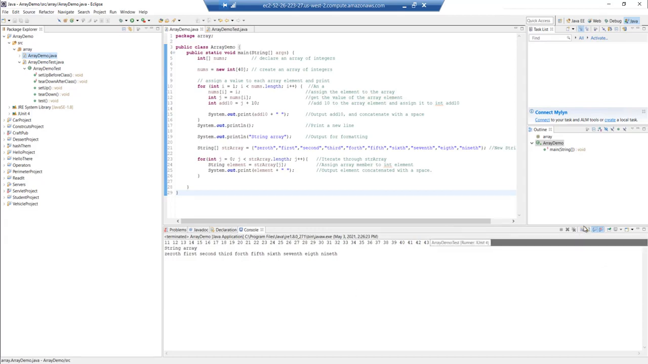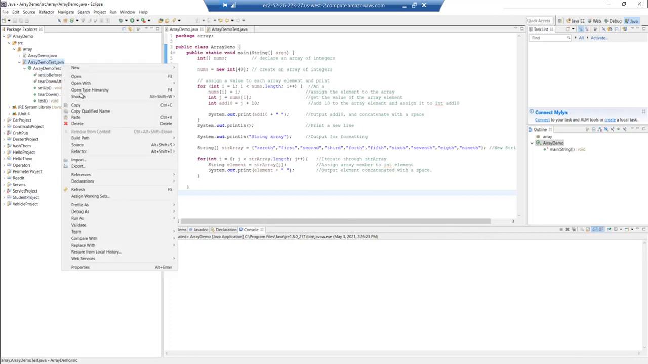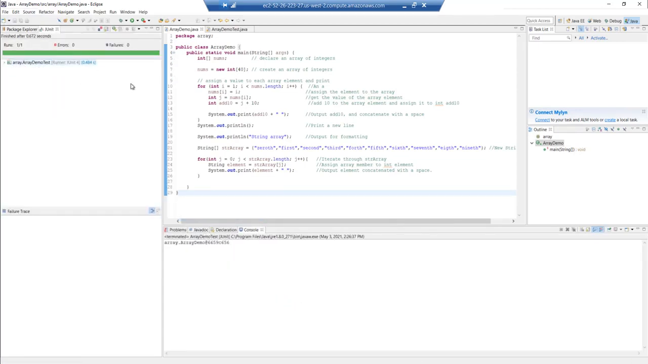Now it's working. And let's just clear the console, and we can also run the test. So I'll select the test, then do a run as JUnit test, and we will see here that, oh, now the test passes. Great. And it even outputs something to the console. So we know that it's working.